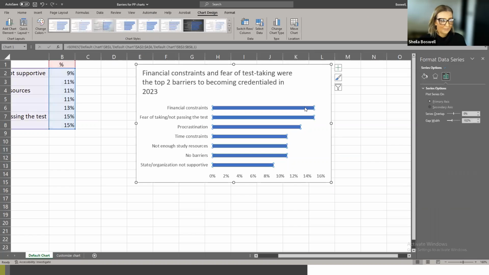We're going to customize them. So I have the bars selected. If you click on one of the bars, it selects all of them for you. And so automatically in the format data series, it opened up the series option, which has this little bar graph up at the top. And underneath it says gap width. Well, when we reduce the gap width, it is going to make our bars thicker. So I'm going to go in here. Let's try 75%.